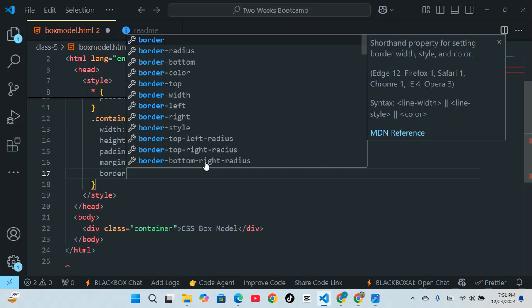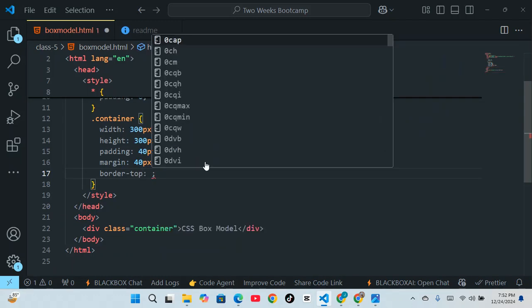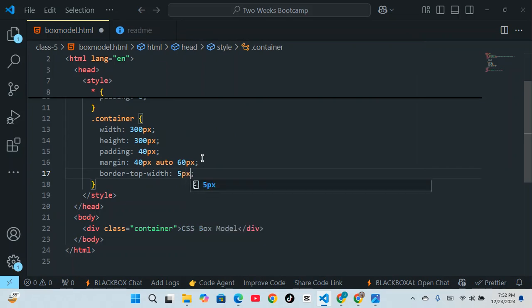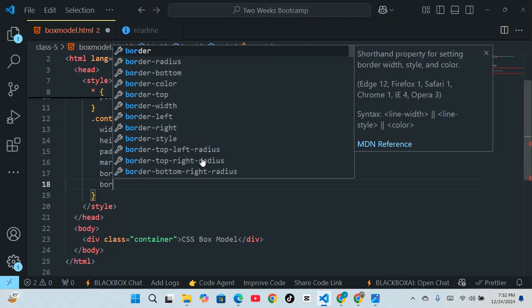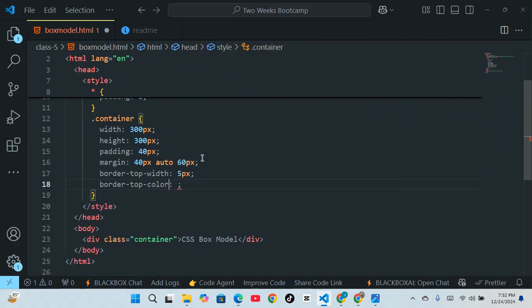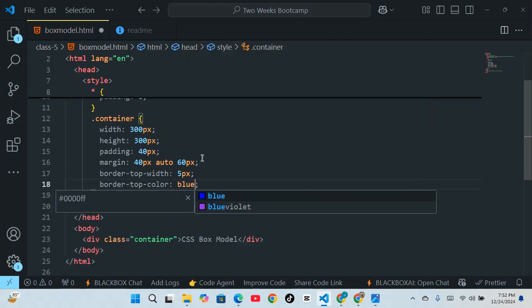So if I do border top, for instance, I can do border top width. Border top width simply means the thickness of the border. You get that now? The thickness of the border. So I can give it something like 5 pixel. Then, since I've defined the border top width, let me also define the border top color. I can give it blue, for instance.